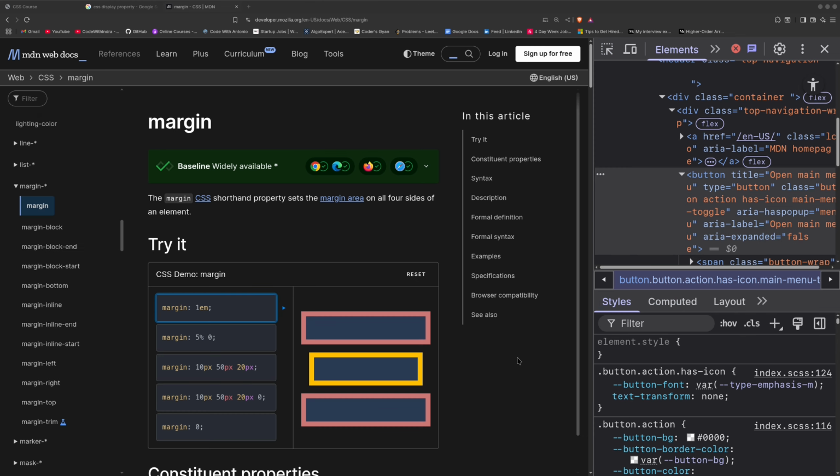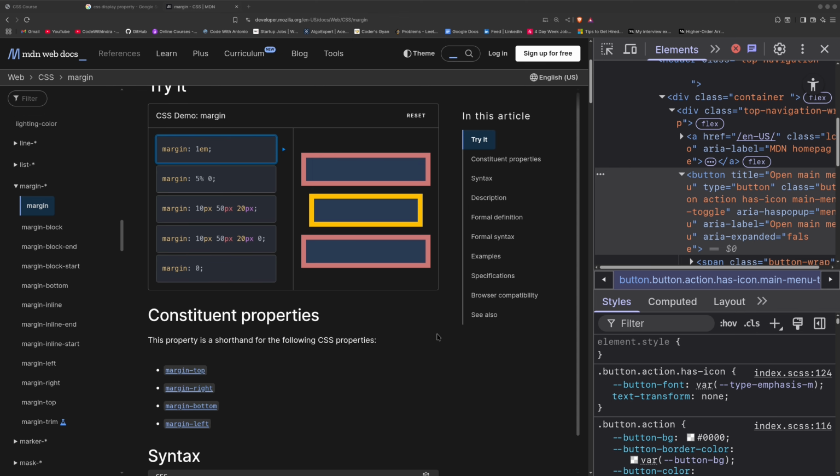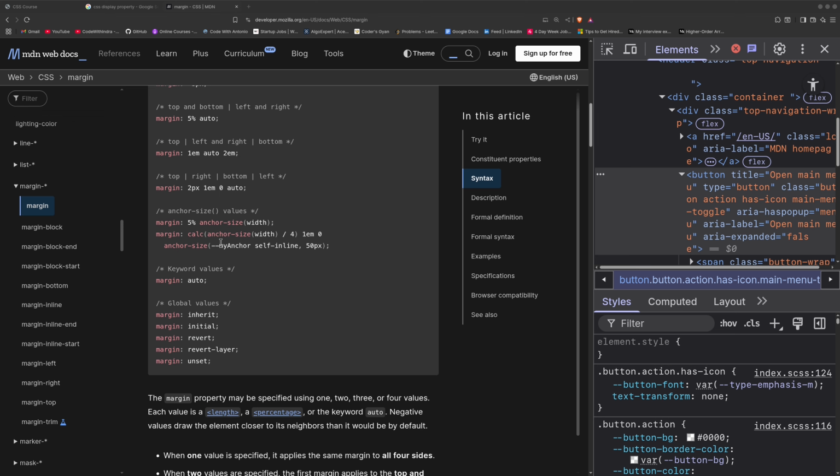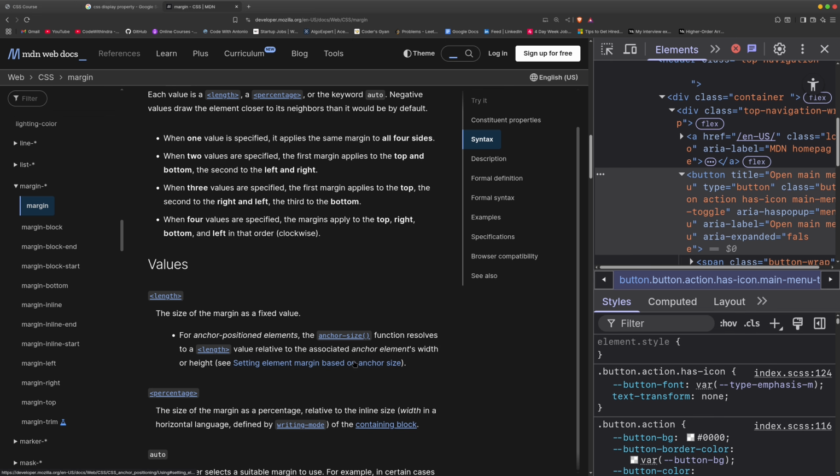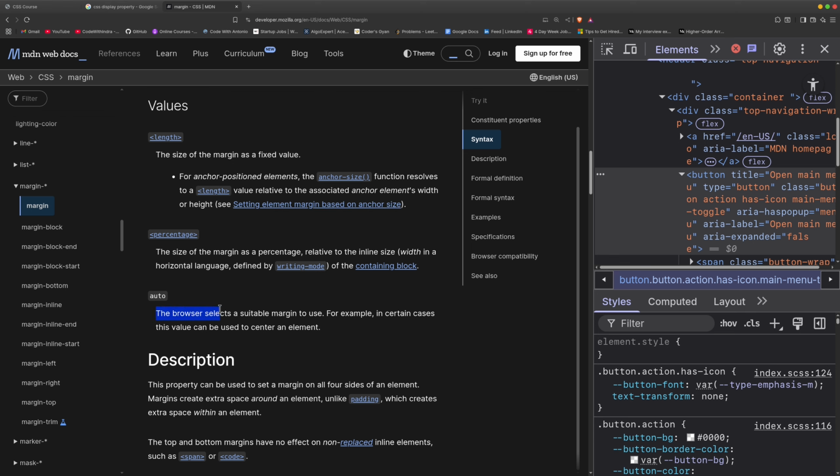All right, in this video, we will learn a specific margin value, which is auto. Okay, so let's get started. So what is that basically? In the documentation as well, you can see here is the auto, and there are a bunch of times we have the margin auto setup. Whenever we are setting auto, that means, hey, browser, take control over the margin and set it up as it is. So auto, the browser selects the suitable margin to use. For example, in certain cases, this value can be used to center an element, which we will do.